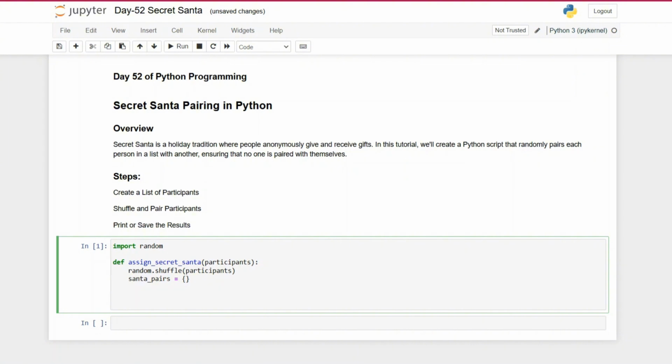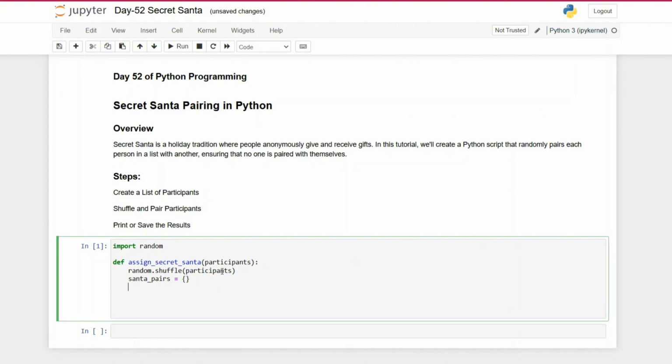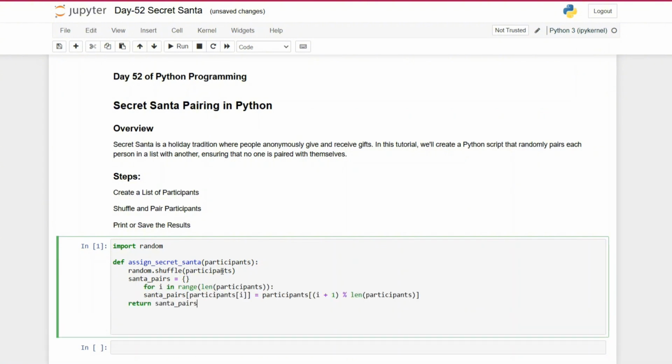And then for each participant, I now want to save the pairing, and I would use a for loop for that. So for i in range of the length of the participants. Each participant gives a gift to the next in the shuffle. And then we want to do a circular pairing, where the last person in the list wraps around and gives the gift to the first person. So here we're assigning each participant to give a gift to the next by using this formula. You see we have i, and then the next participant, i plus 1.